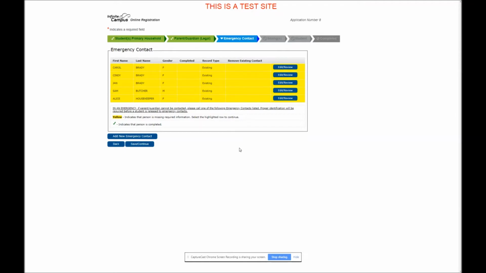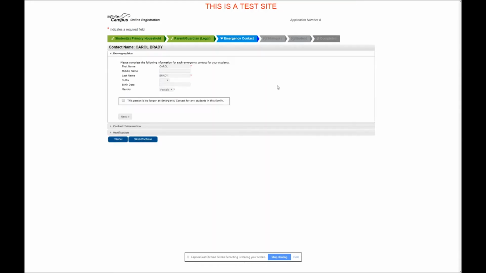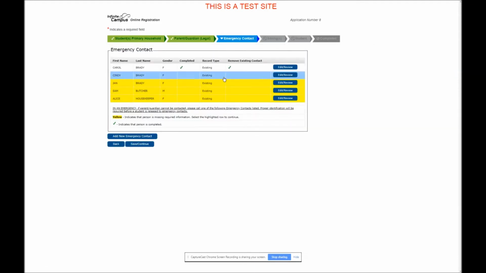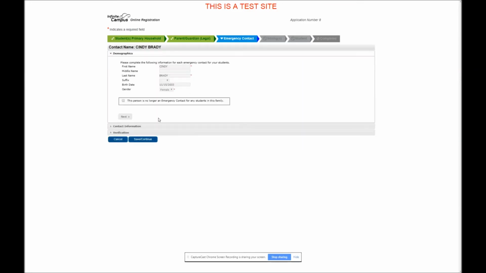The next page is your emergency contact list. So on this list, you will go through and verify these people as well. Be sure to check over their information. If you want to remove one of the guardians, maybe someone has moved that was on your emergency contact list, you can check that box to remove them. It'll double check that you want to confirm that. And so you'll go through and update your emergency contact list.